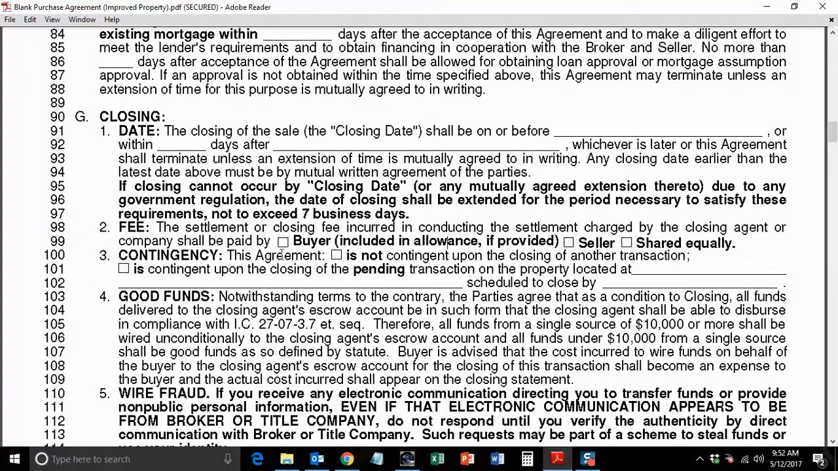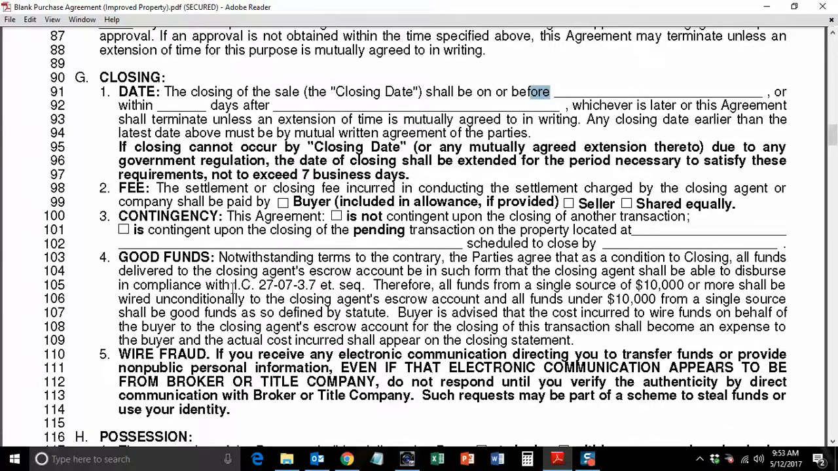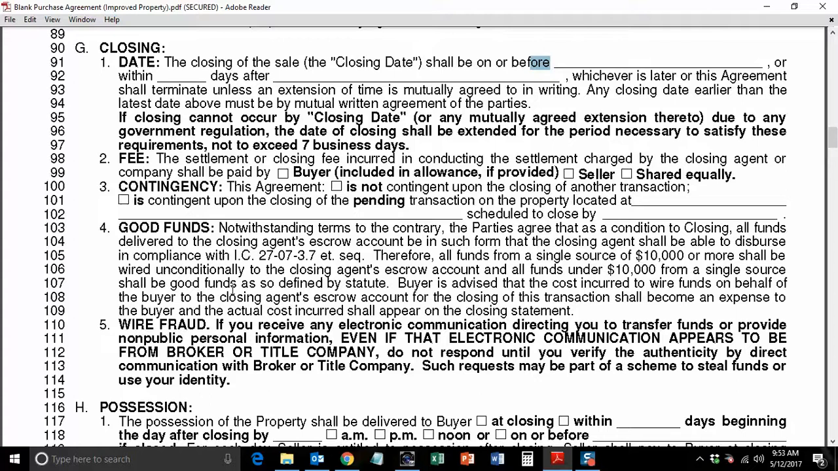Contingency. This agreement is not contingent upon the closing of another property, or it is contingent upon the closing of another property, and then you would put the address. So if you're buying a house but you're selling your client's other house and it's contingent upon the closing of that house, you would put it is contingent, here's the property location, and the day that it is supposed to close. Hopefully that date would be before this date up here so that they would have their money to close. Once again, this makes a decision on the seller if they want an offer that is contingent upon them selling another house.